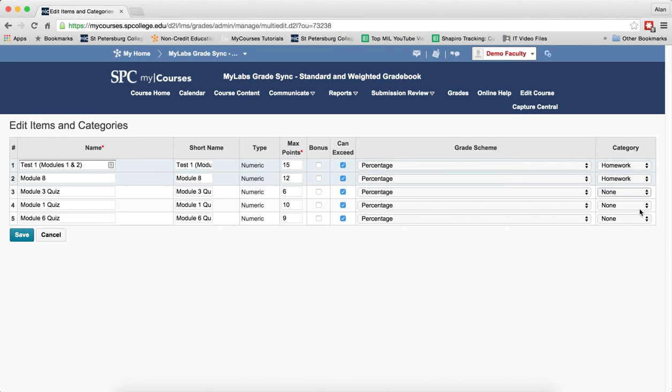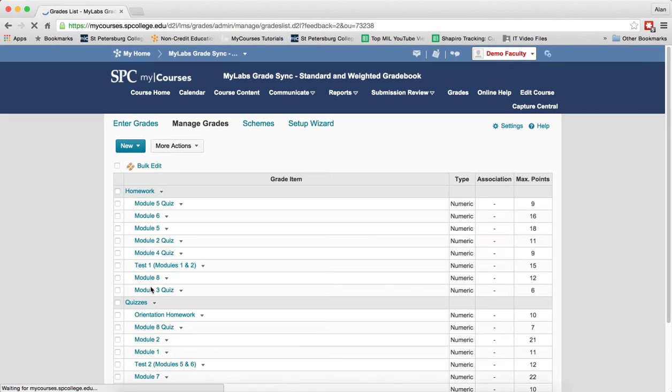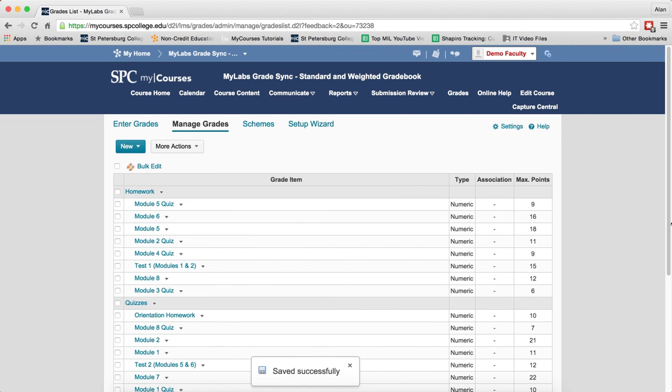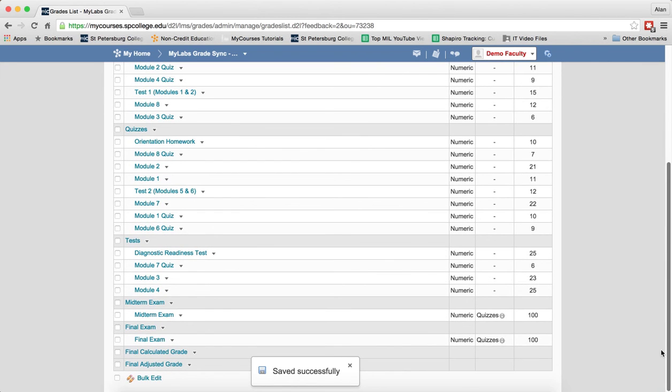This is what's really kind of nice. I can do it very quickly. And then go ahead and click Save. And now the items are within a category and it will make the gradebook much nicer.